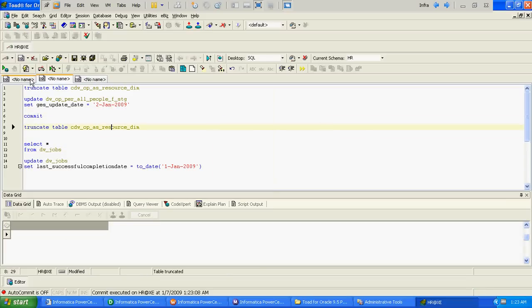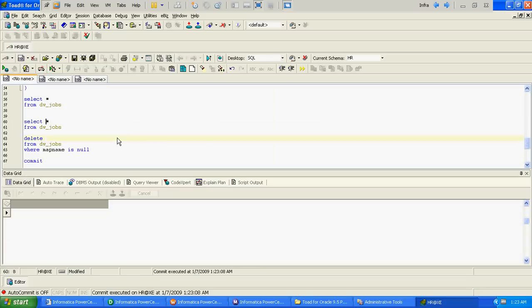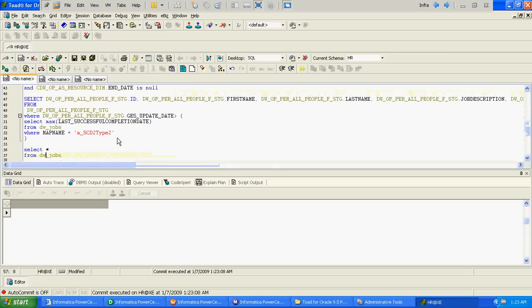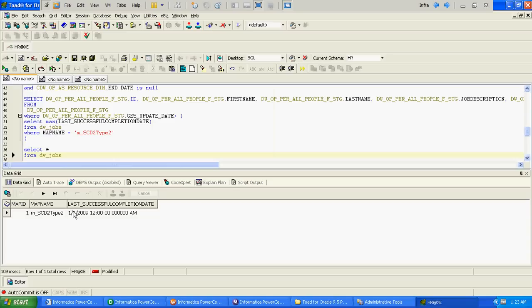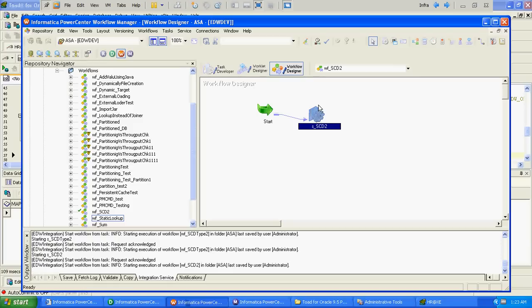Again we will see whether source qualifier query is returning two records or not. Source qualifier query is returning two records. DW jobs table has last successful completion date as 1st of Jan 2009. So if we will again run the workflow.